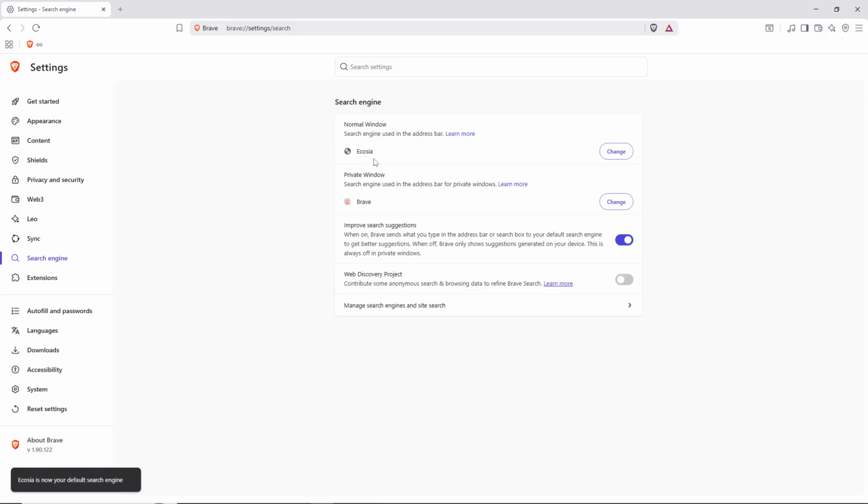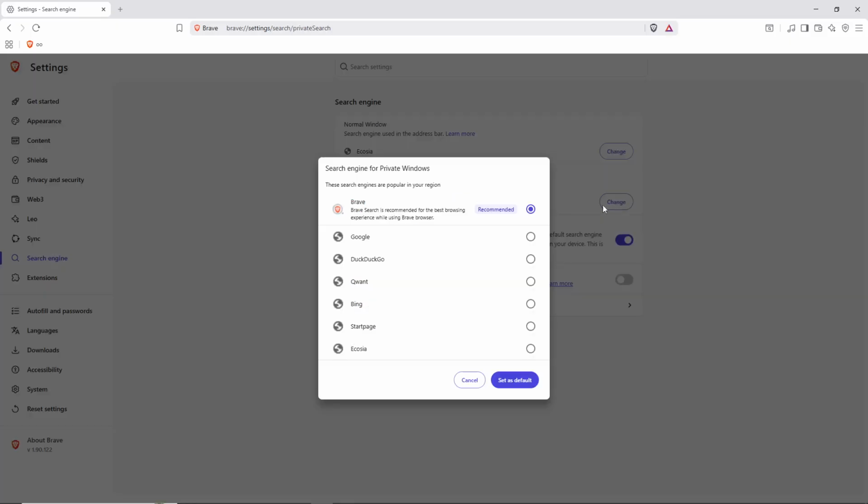Now, if you also want to customize the search engine for private browsing windows, you can do that too. Look for the private window section and right beside it, click the Change button. This opens up the same list of search engines, but this time it's specifically for private browsing mode, which many users prefer to configure differently for added privacy.